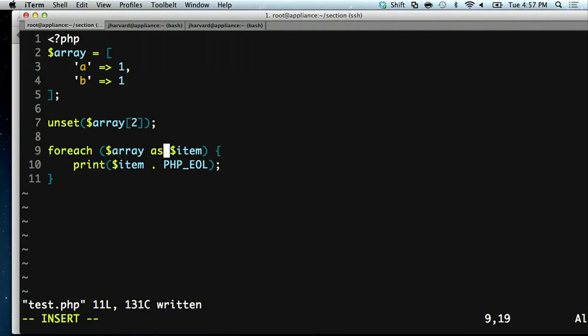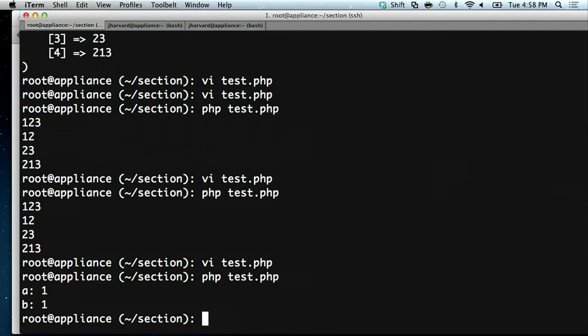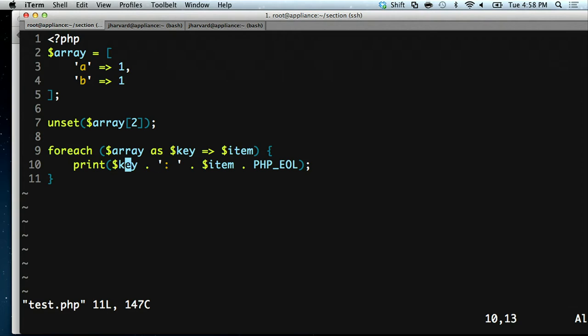But if we also want to know the key associated with that item, then we do as key arrow item. And so now we can print key, dot. So now it's iterating over, printing each key and its associated value. An additional thing we can do in foreach loops is you might see this syntax.